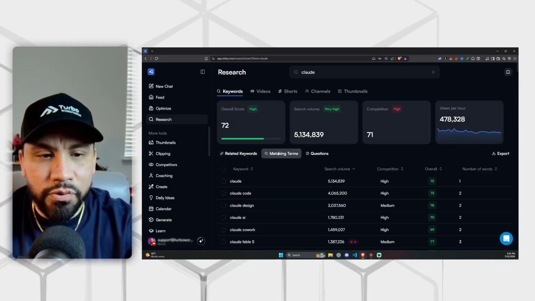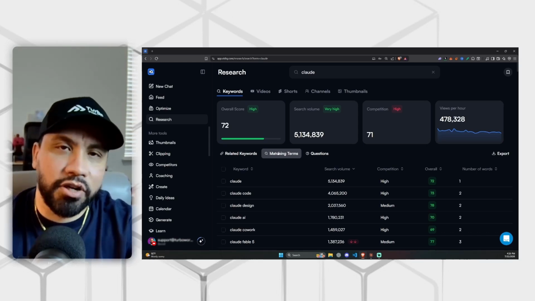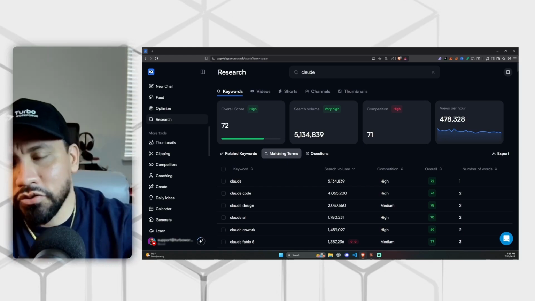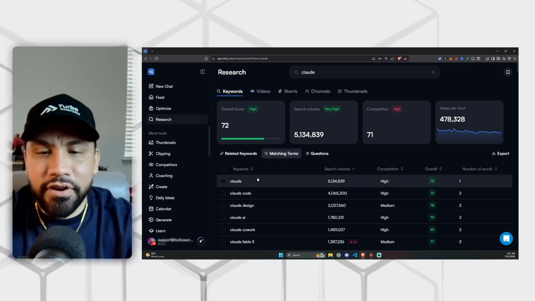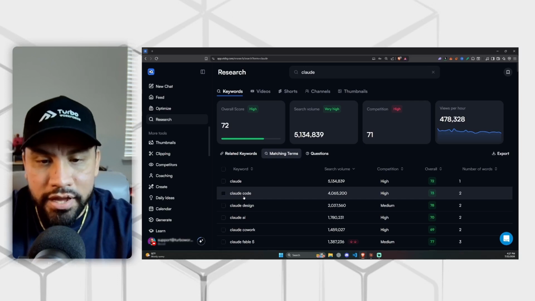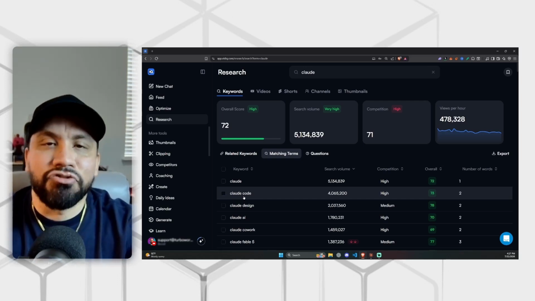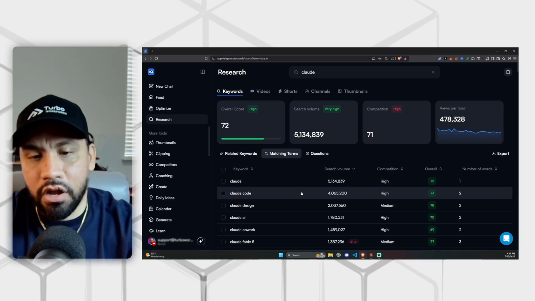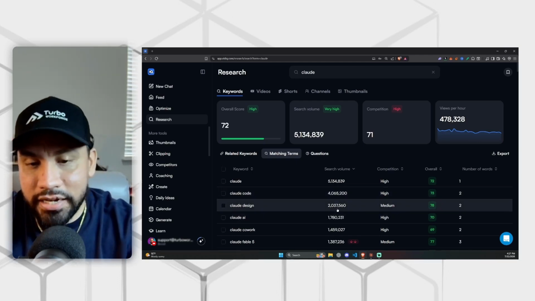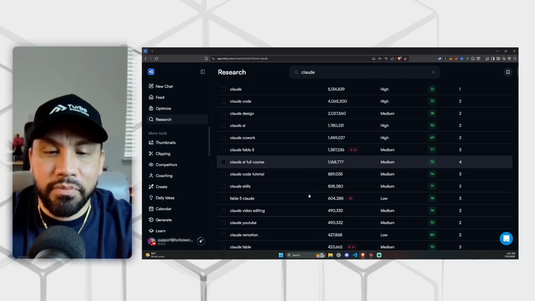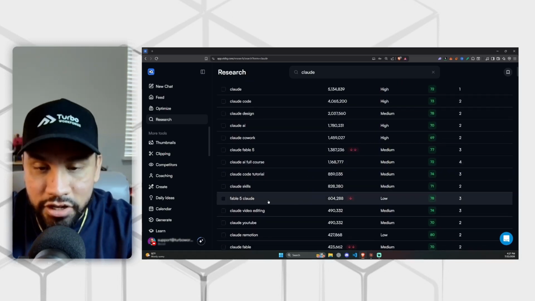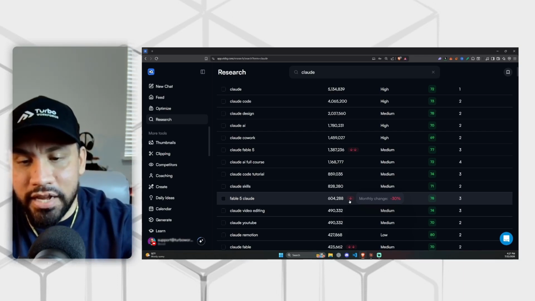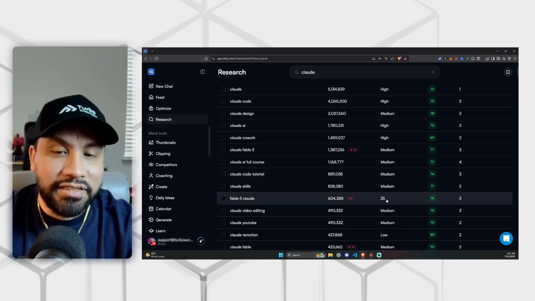But I really like to go into matching terms, because in matching terms you get to see Claude, the main keyword that you're using, and you also see what it's related with. Definitely it's telling you right away Claude code is the other word that is most related with the main keyword that causes more searches. So Claude code is 4 million, Claude design is 2 million, and we can see a little bit of that. Definitely here 600,000 searches. It is going down. It went down by 30% in this past month, but it's still really good.